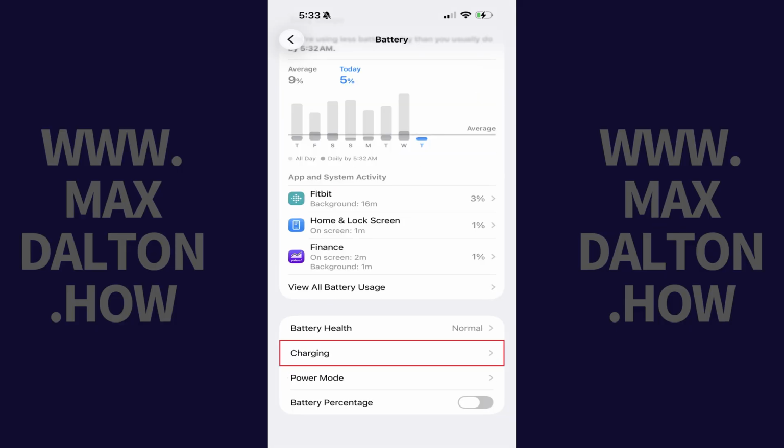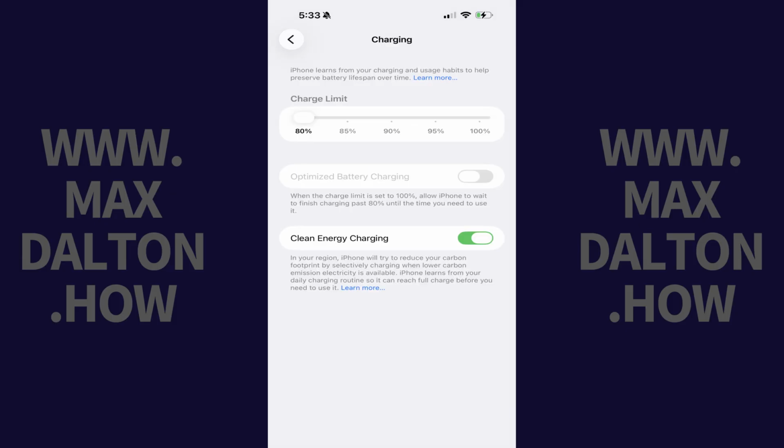Step 2. Swipe down this menu and then tap Charging in the list of options. The charging screen opens. Step 3. Tap to toggle off Clean Energy Charging.